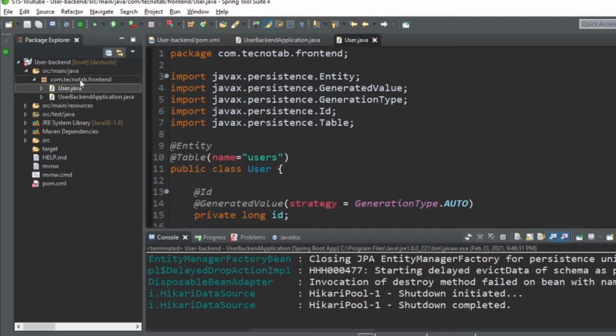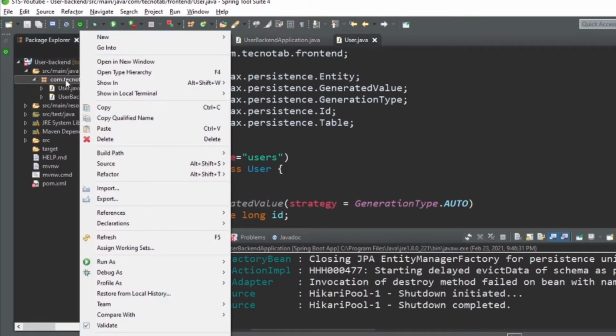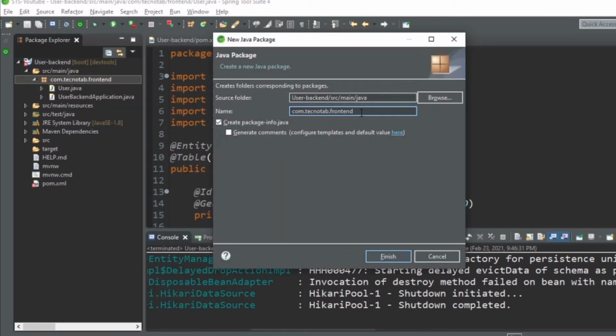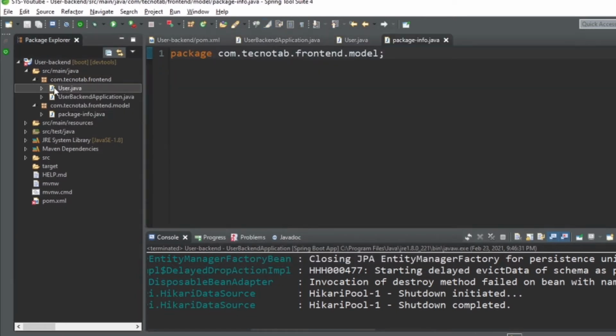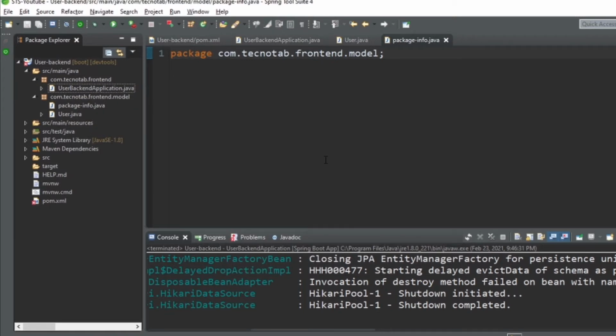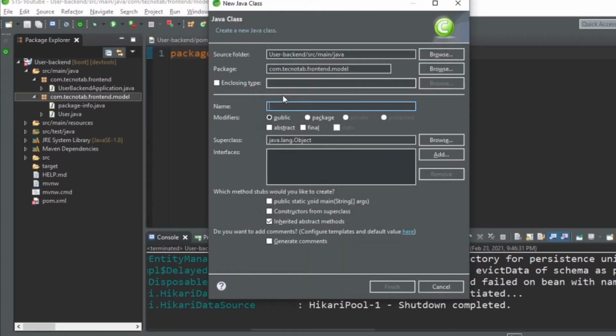One more thing, we will be keeping everything in separate layers. So we will create a package and we will name that as model, and we will keep the User class in that model package. And you can drag and drop this User class in the model package. Okay, now the next thing is our data access layer. We will be creating that in a package called dao, and this will be basically an interface. So the name of the interface will be UserRepository, and click on the finish button.